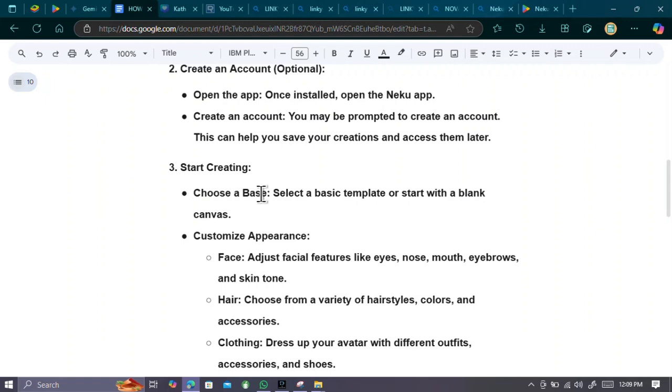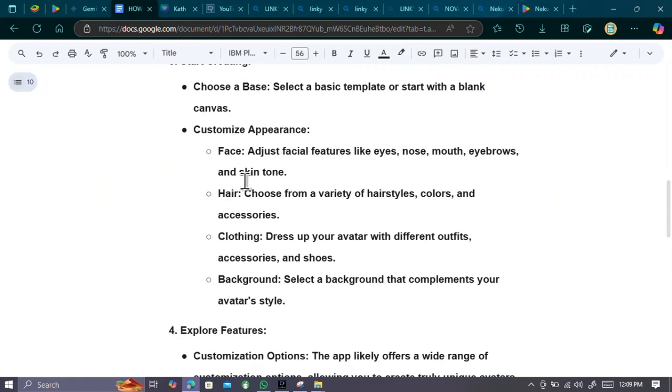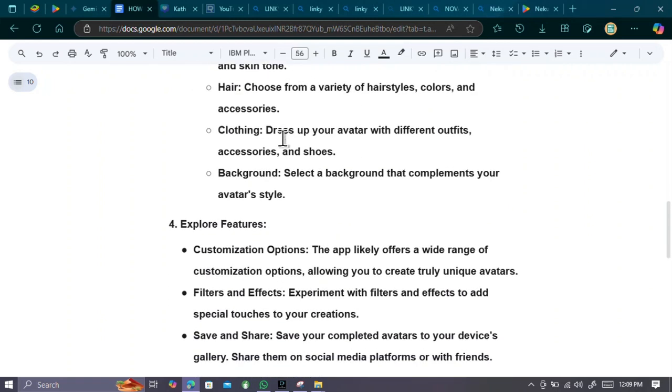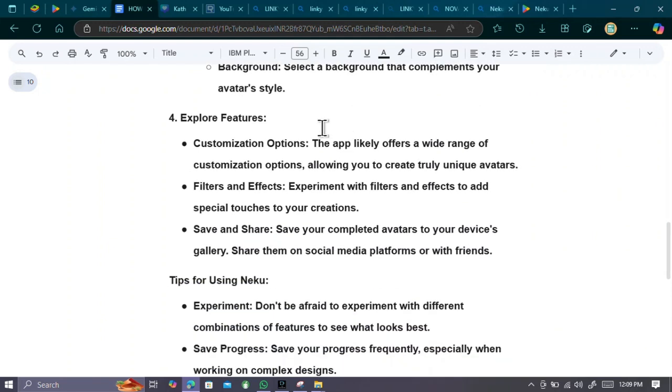Next, choose a base. Select a basic template or start with a blank canvas. Then adjust the facial features like the eyes, nose, mouth, eyebrows, and skin tone of your avatar. Choose from a variety of hairstyles, colors, and accessories for the hair, and dress up your avatar with different outfits, accessories, and shoes until you get the one you prefer.